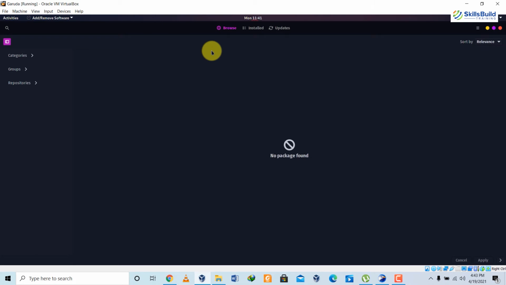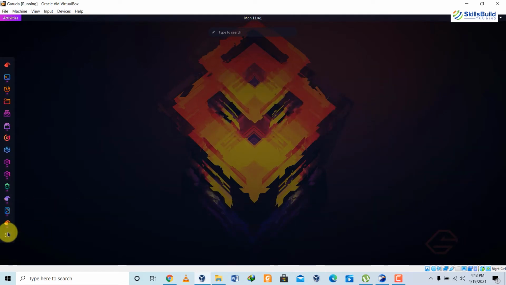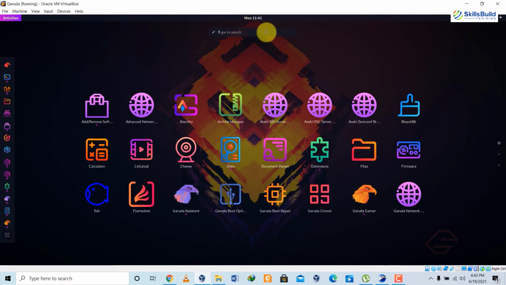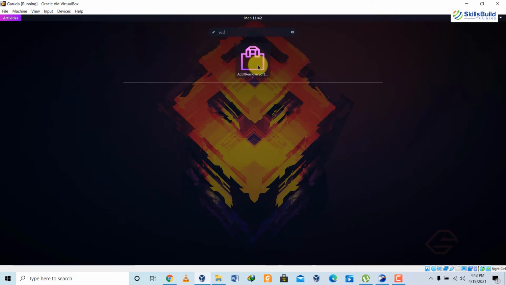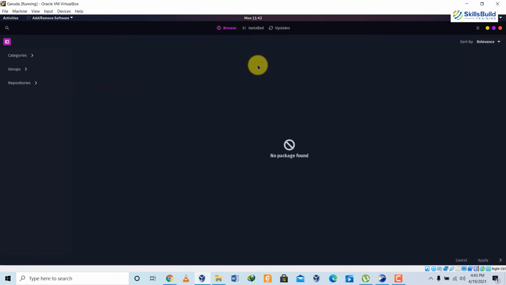Just like any other Linux distribution, Garuda has add remove software. For that purpose, click on activities and from there click on applications. If you know the place of it, just go there. And in case you don't, just write add remove and here it is. As you can see, just click on it and a new window will open for installing or updating your Garuda Linux. In my case, I have no package which needs to be installed at the moment.